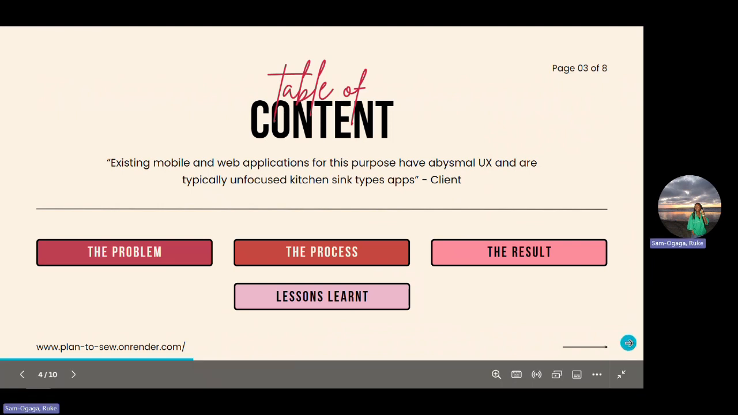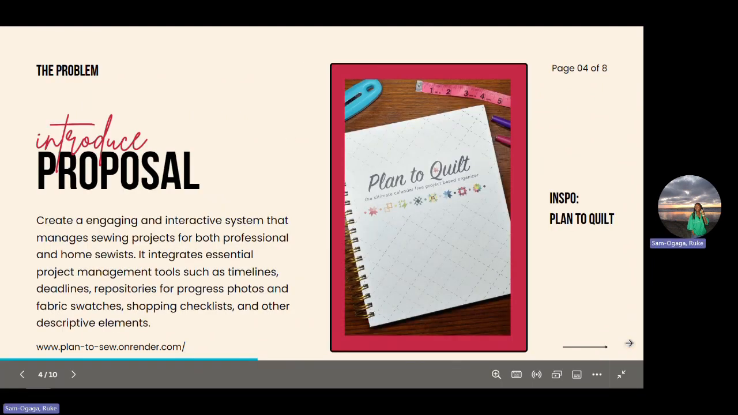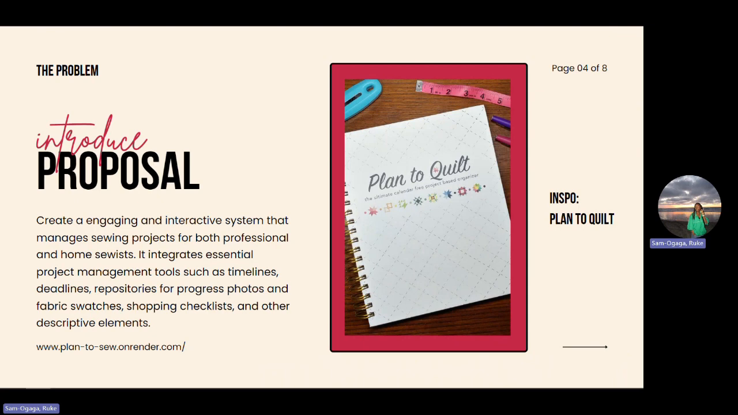We were told to create an engaging and interactive system that managed sewing projects for both professional and at-home sewists, so that it was fun looking with lots of colors, but also very easy to use so that any age range can use. We integrate essential project management tools like timelines, deadlines, repos for photos and swatches, checklists for shopping materials, and other descriptive elements for each project.